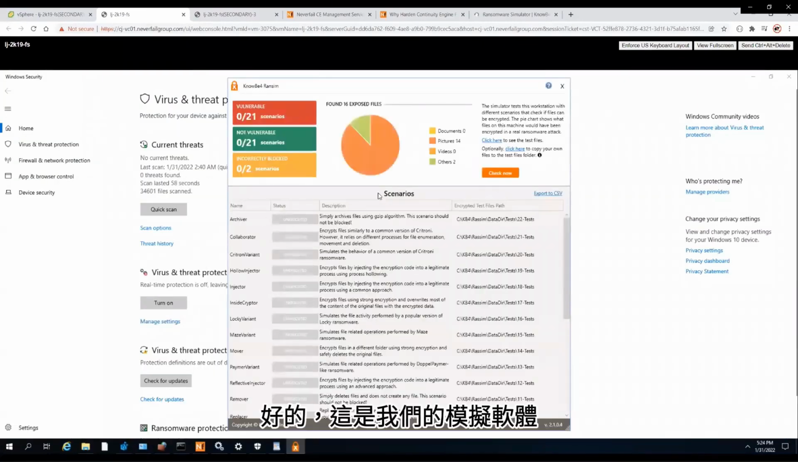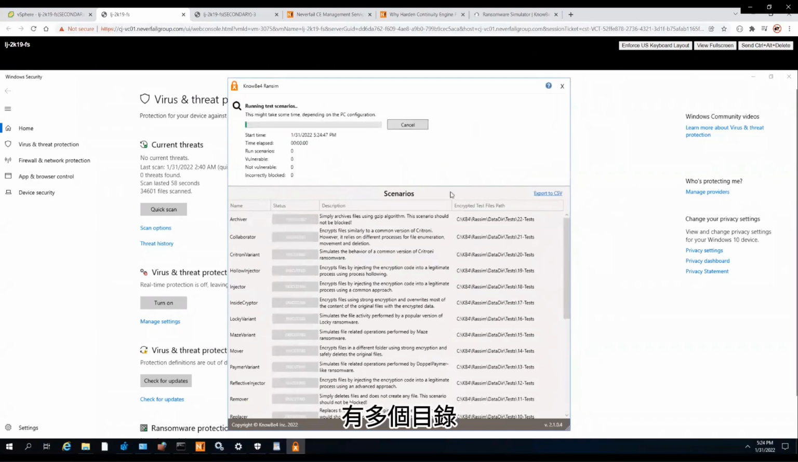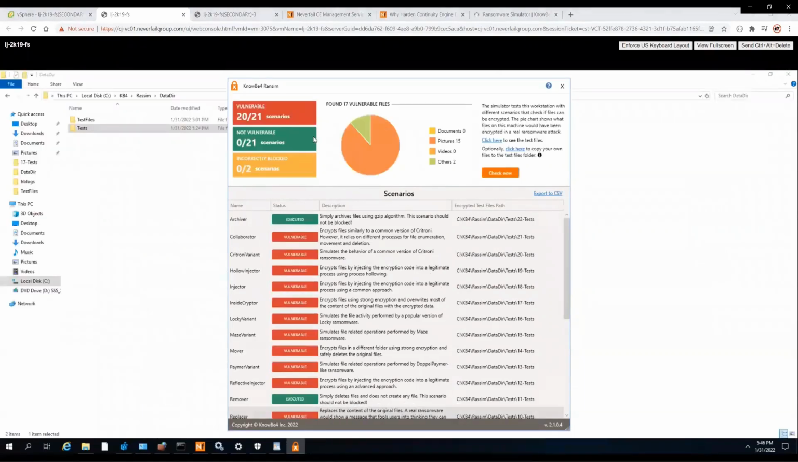All right, and this is our simulation software, KnowBe4 RanSim. This gives us different types of encryption scenarios that we're going to go through. We're going to actually detail 3 of these. As you can see here at the bottom, you have multiple directories that have different types of scenarios in them. Now we're going to run the simulation against all of these directories. Okay, we're done with our simulation.